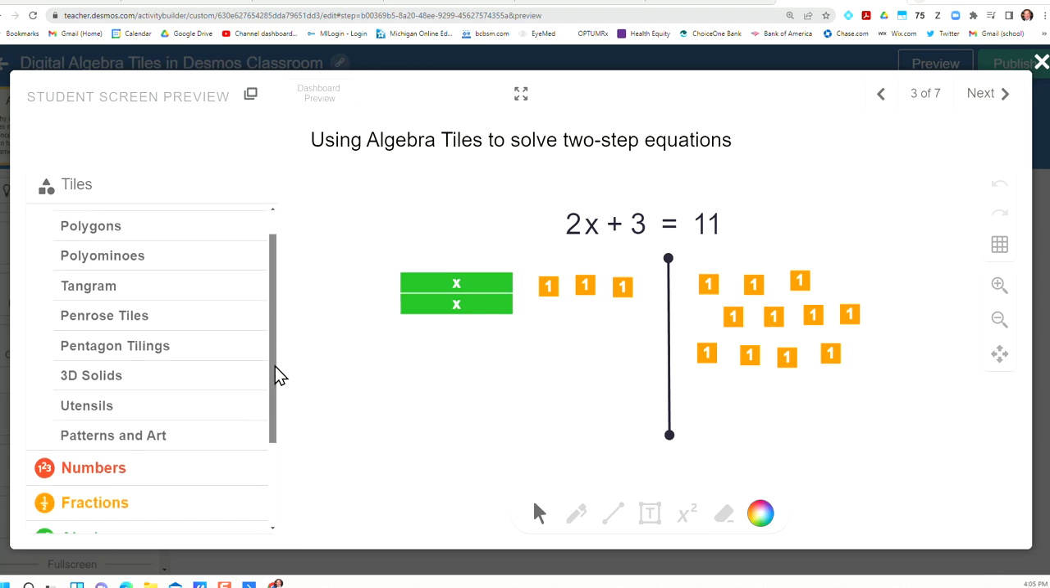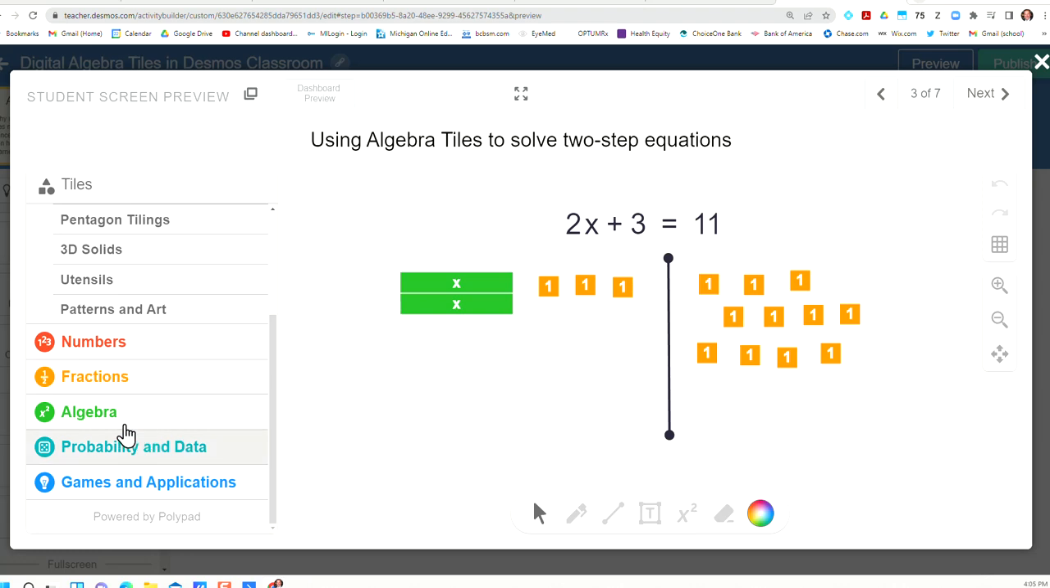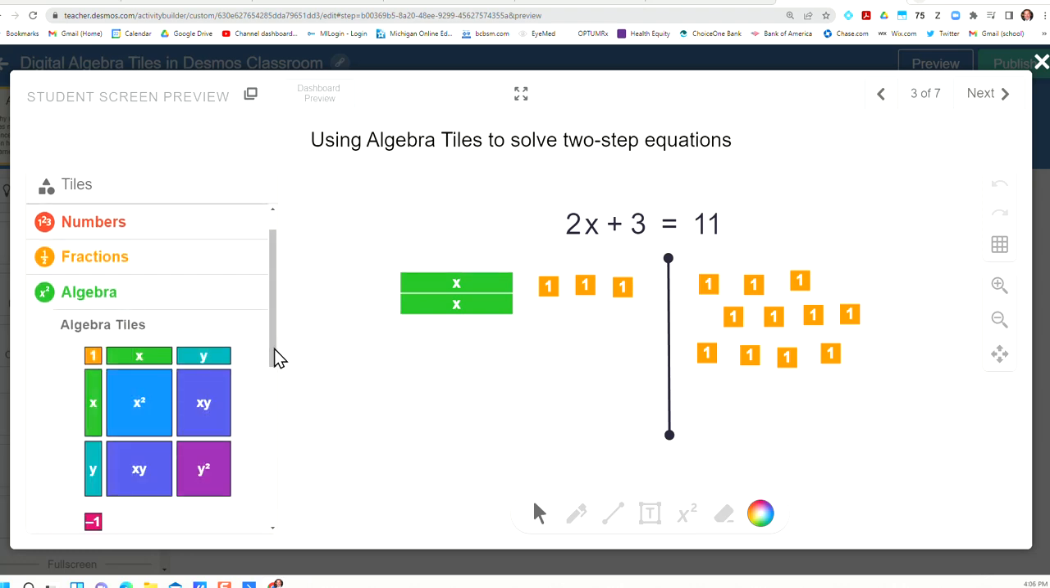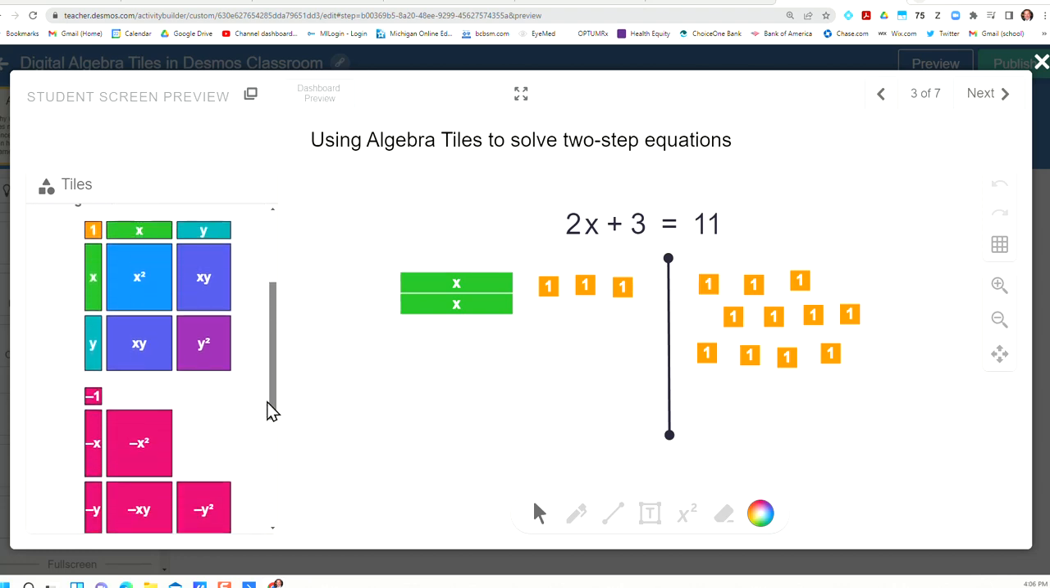So a student, once you work them through this, will use the Polypad tiles, and they'll scroll down here to the algebra section. They'll choose algebra tiles, and here are the different tiles that a student can use to add to this visualization. Now what we want to do is undo the fact that we have plus 1, plus 1, plus 1, and we can undo that by using a negative 1. So a student will drag over or just simply click on these, and these 3 negative 1s will appear over here, and I can kind of group them this way.